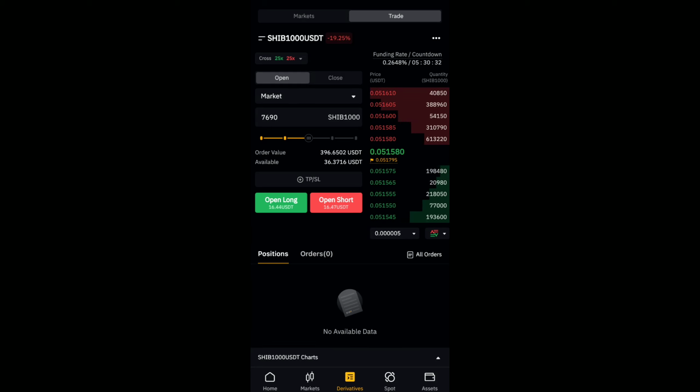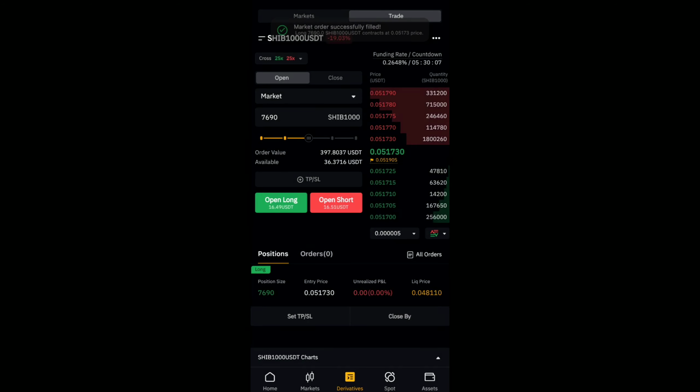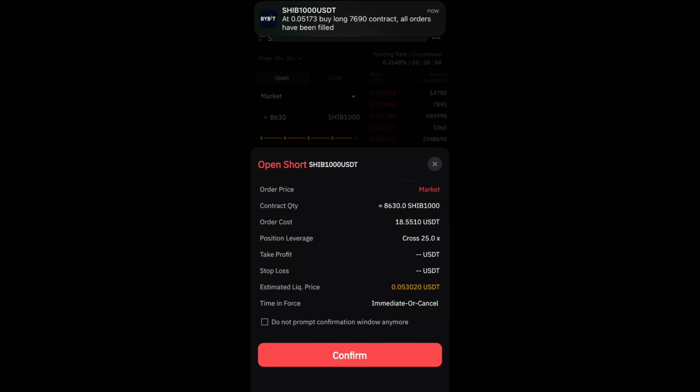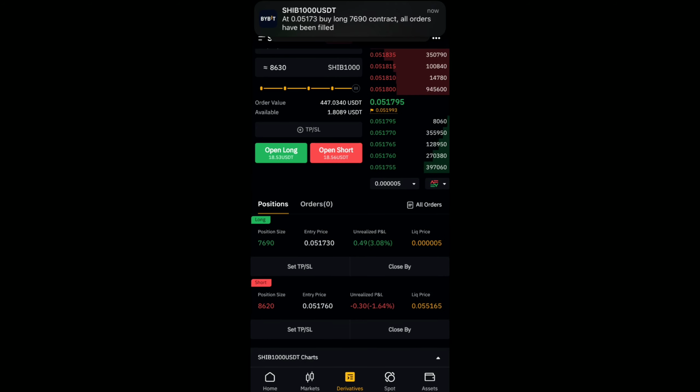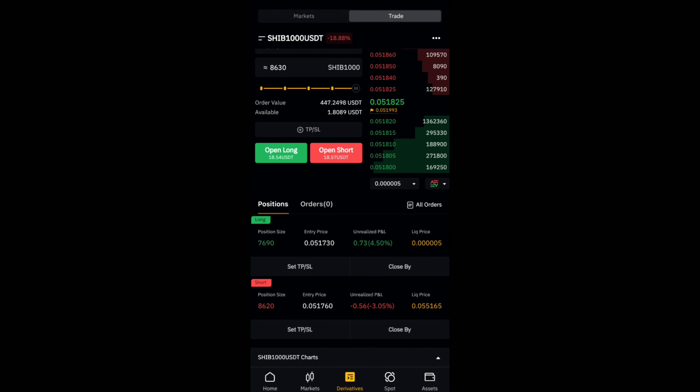I will use open long for 50%. It means if you have $20, it will use $10. And for open short you need to use 100%, so that your amount will balance. If you get a loss in the open long, you will get the profit in the open short. So I will just click on it and confirm it. At a time I will drag it and confirm the open short also. As you can see here, on both sides I am getting profit as well as loss.